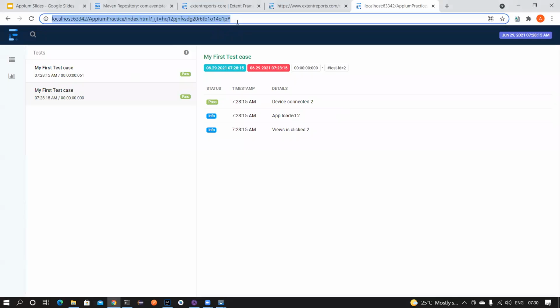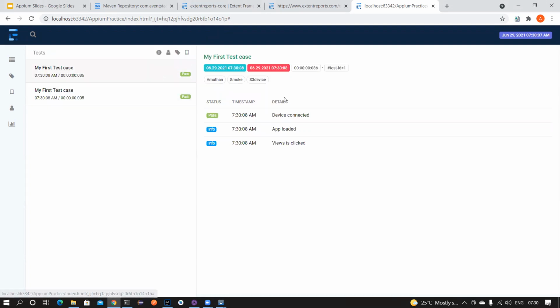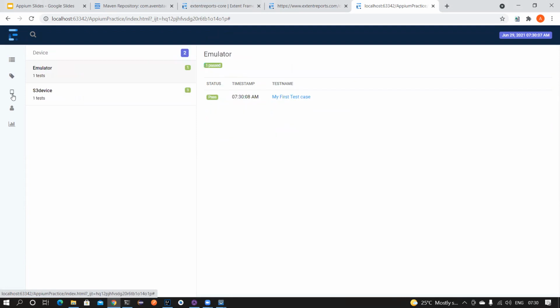Okay, let's go here and then reload it. Now if you notice, new tabs are now displayed. There are 2 test cases for the smoke category. There is only 1 test case for the regression category. Again, you have the option to navigate there. Okay, so this basically lists all the test cases that ran on the emulator.